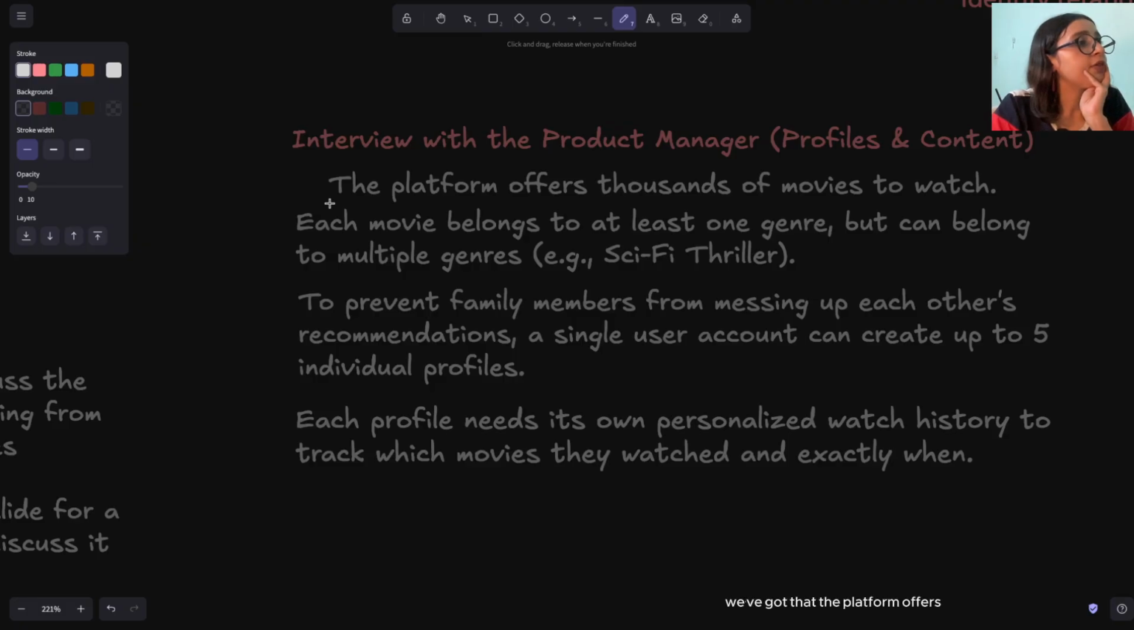we've got that the platform offers thousands of movies. Let me choose a different color. Okay, so the platform offers thousands of movies to watch. Each movie belongs to at least one genre. Here's one thing, there's a rule over here, but it can belong to multiple genres. That means a movie needs to have at least one, so it cannot be empty, and it can belong to multiple genres. That means it's mandatory one and many.